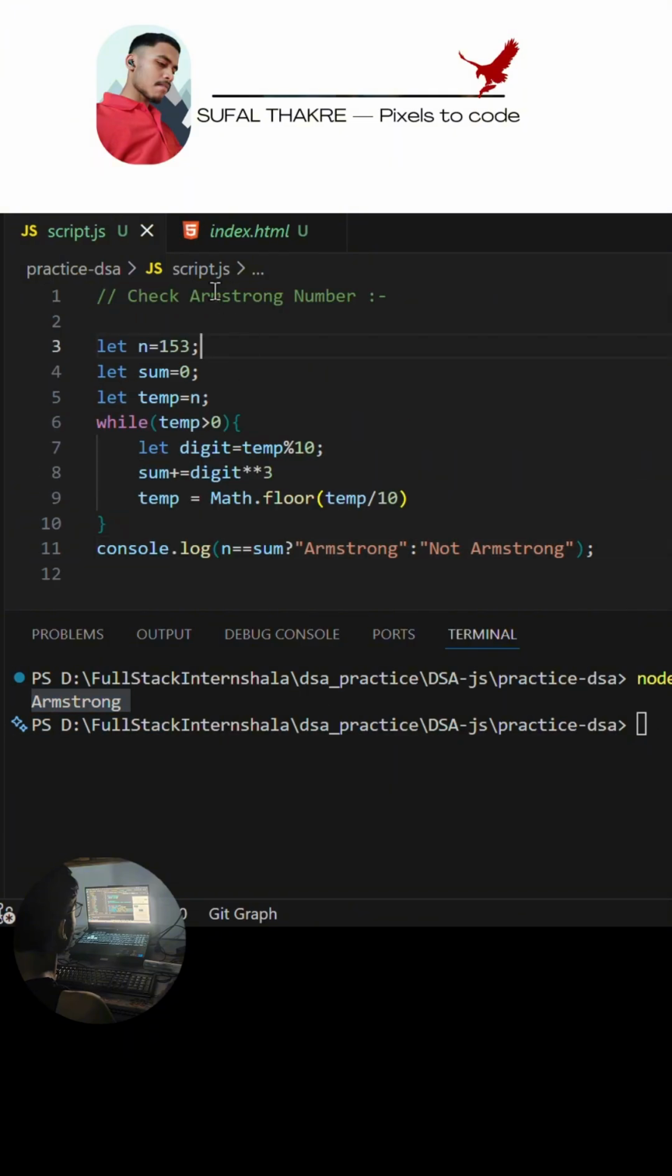We can solve this as 153 equals 1 raised to power 3, which becomes 1, plus 5 raised to power 3, which is 125, plus 3 raised to power 3, which becomes 27, and this gives 153. Now we can check another number.